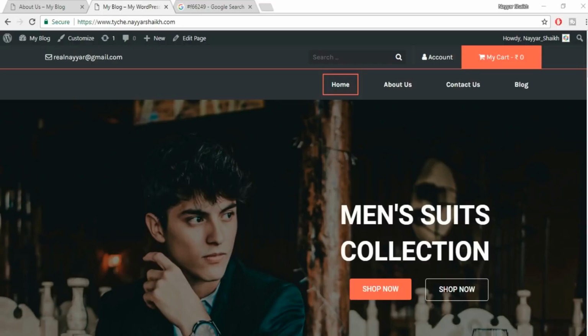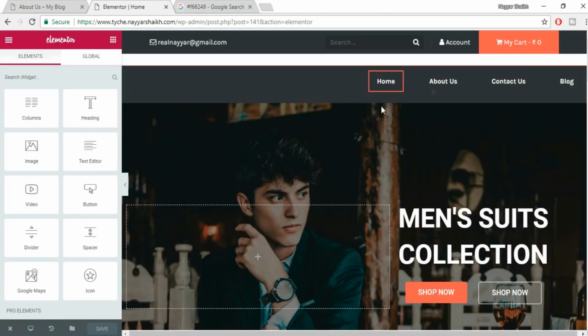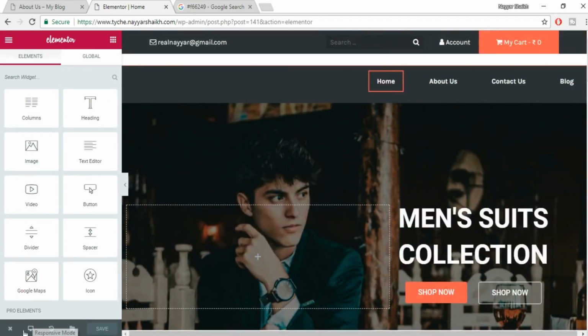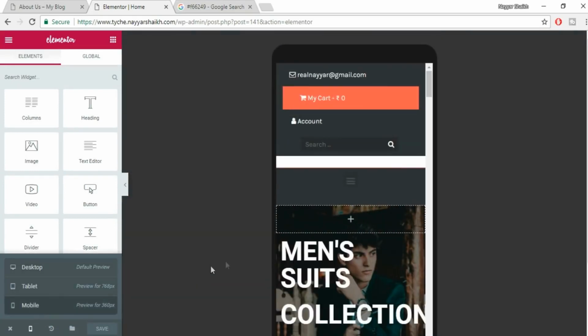Welcome back, guys. In this section, we'll see how to make our website mobile friendly. So first, click on this edit page button. Click on edit with Elementor. Okay, fine. So this is our website. So what we'll do, here at the bottom, you will see responsive mode. At present, desktop is selected. Click on that and select mobile. Okay guys, so this is how it will look on mobile.